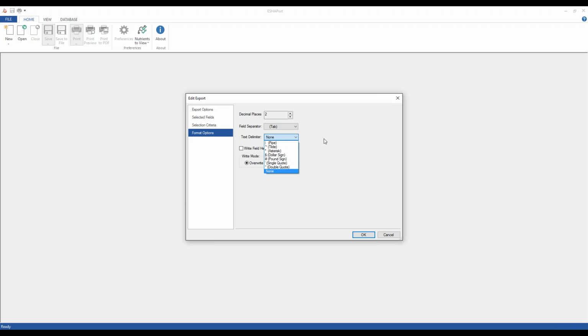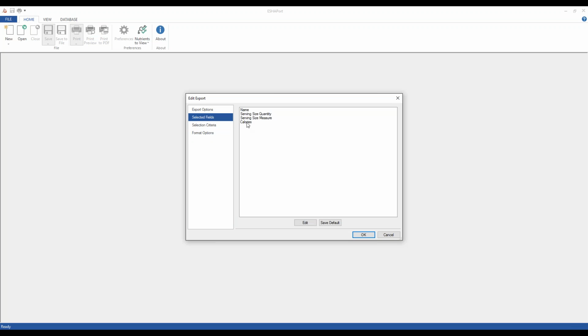You can enter in a text delimiter, so it would surround any text with any of these delimiters if you want to do a single quote or a double quote. The checkbox here, by default you will not see, if we go back to our selected fields, by default you will not see the fields in your exported text document.